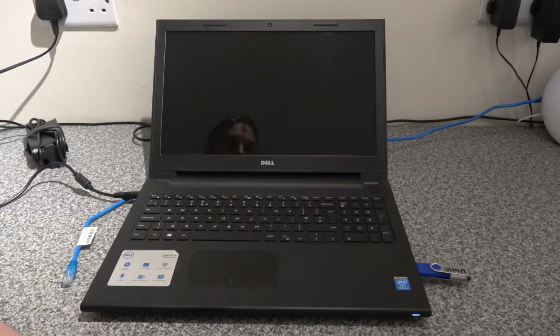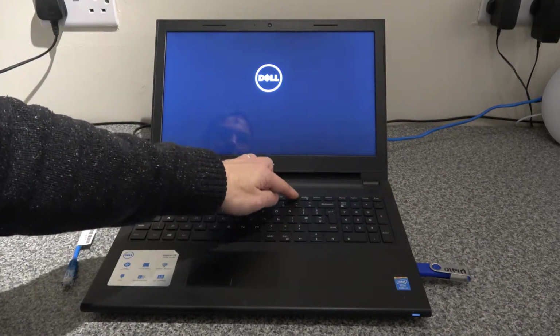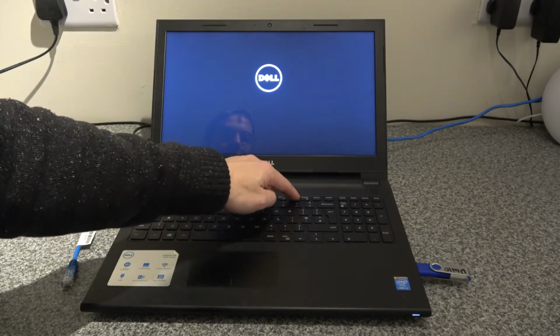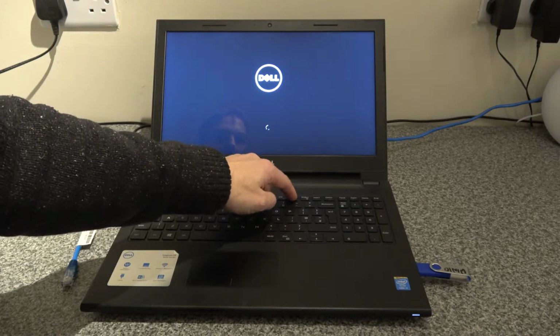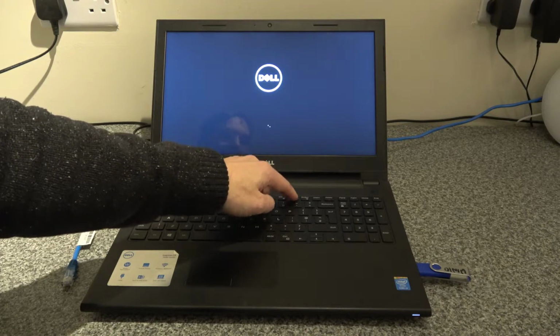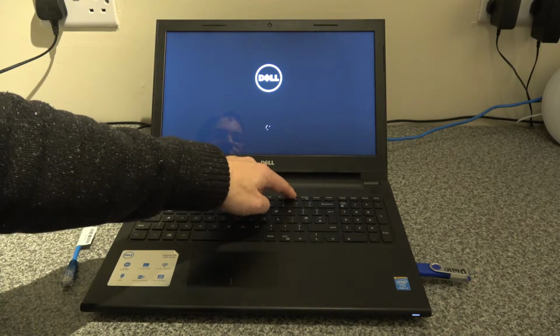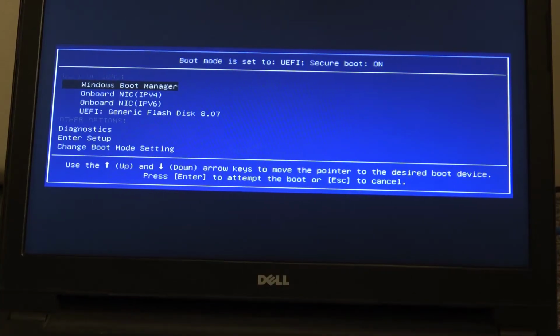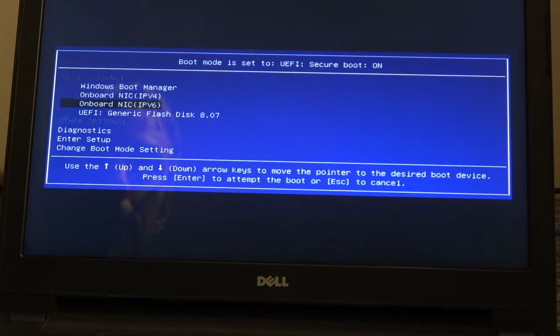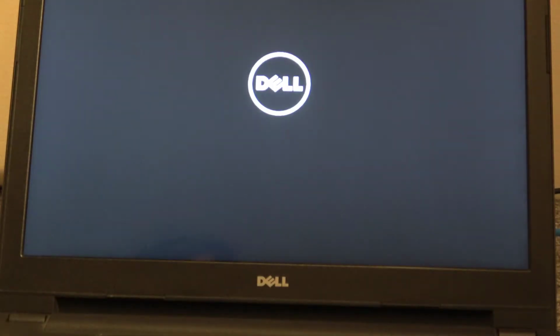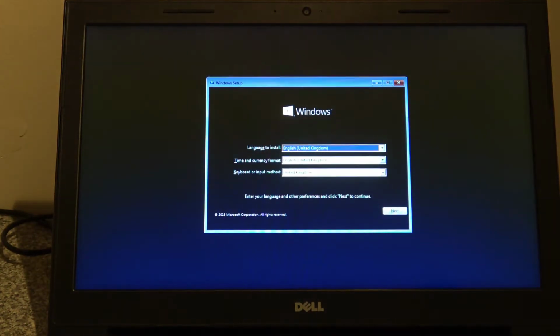Then we're going to power it on, and you want to select your boot options. In this instance we are going to use F12, but it may be different depending on what the manufacturer of your device is. Okay, so I've zoomed in a little bit. So what we want to do is go down and pick the UEFI generic flash disk, and we're going to be installing from that.